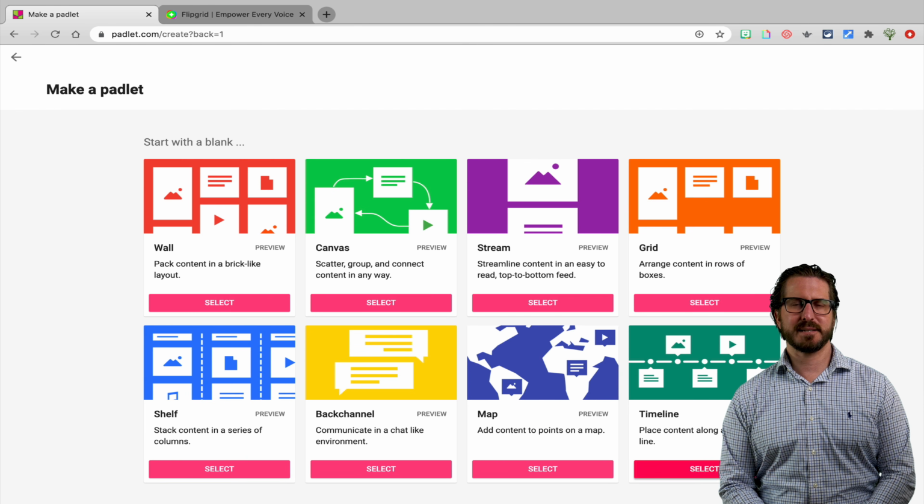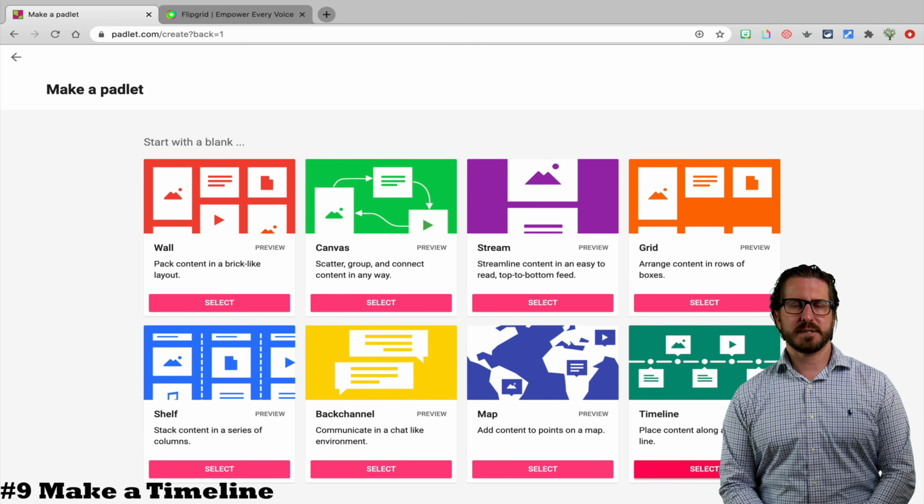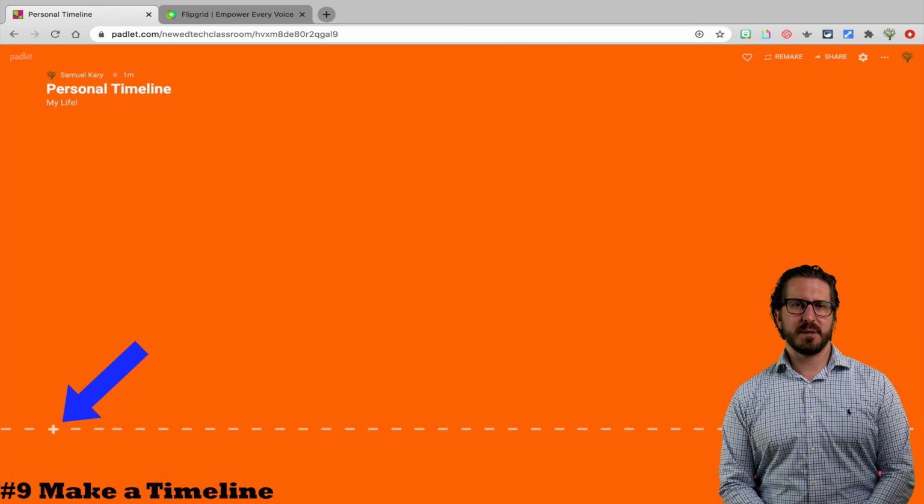The 9th tip is to make a timeline project with Padlet. Just like the map tool, this is probably going to work best if students have their own accounts. So what they would do is choose the timeline tool, and then they can click on the add button below to add different events along the timeline.